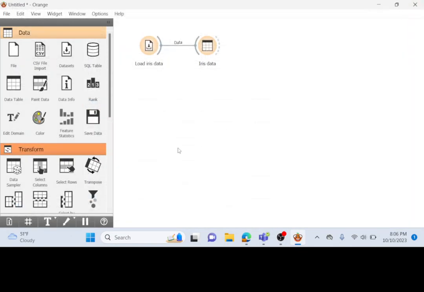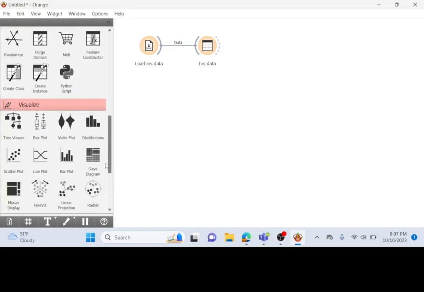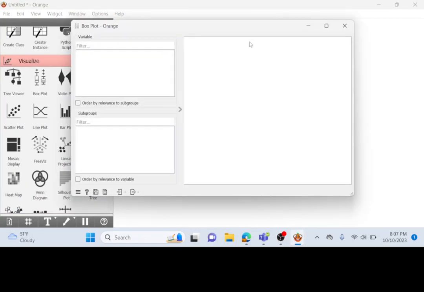But wait, there's more. Let's also look at it. Let's go down here and go to visualize, and let's do a scatter plot or a box plot. Let's do a box plot. What the heck? Let's be adventurous. Let's do a box plot, shall we? Okay. But again, when you click on the widget without sending it data, you get nothing.